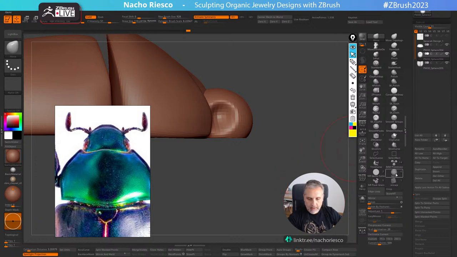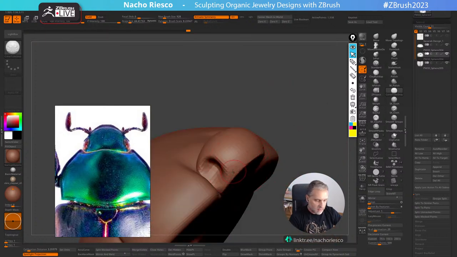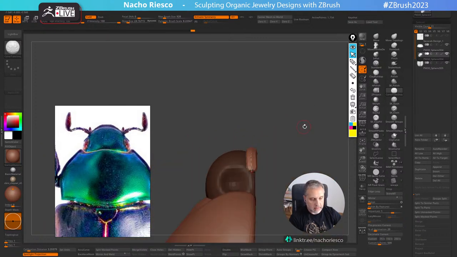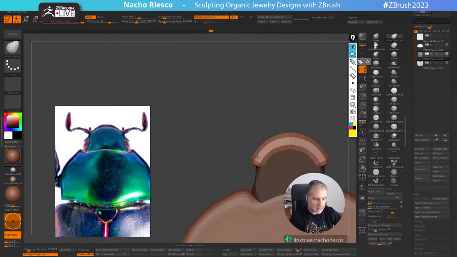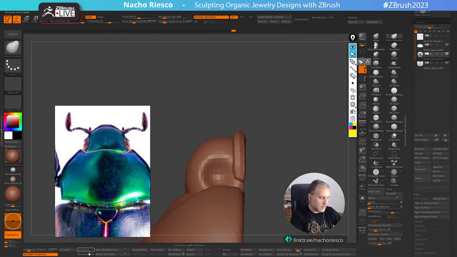I'm going to add, with the curve tube snap, kind of a mouth like this, for making the head more interesting. So this, maybe we can make it longer. This, like this. Okay. Now we can make it thicker.